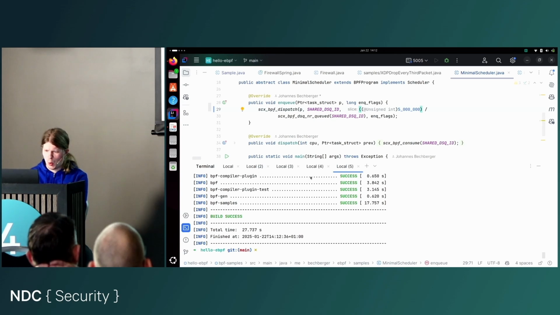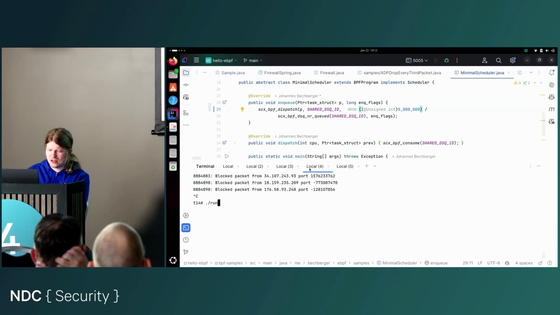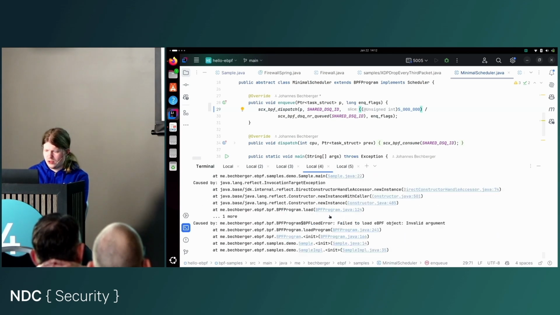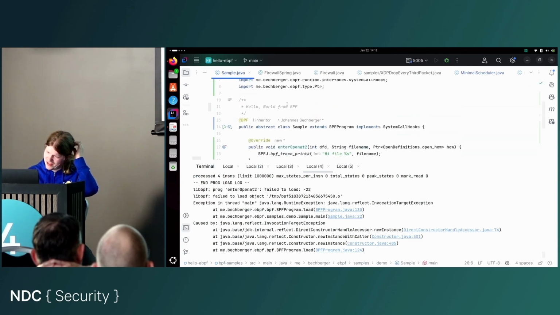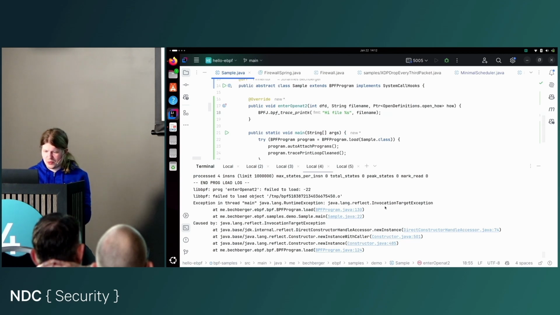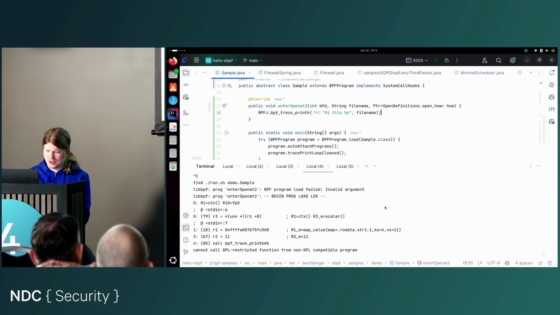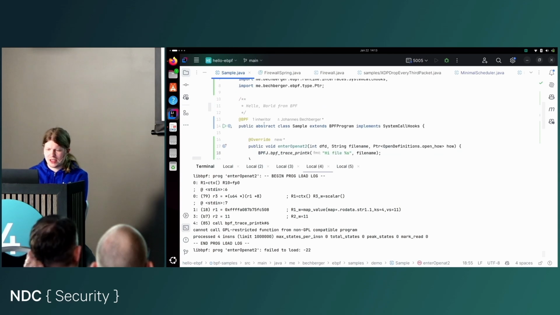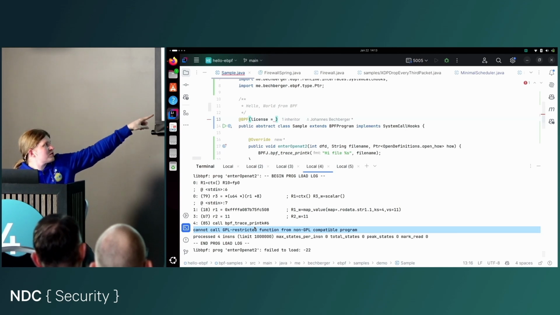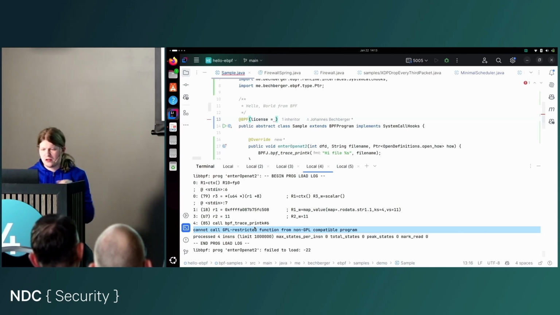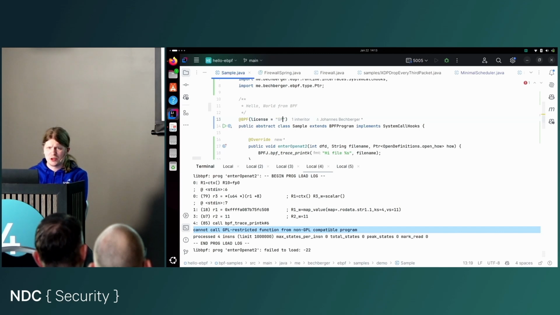Good, it worked. Now we can just run it. Demo.sample. Cool. And now you see a problem that you usually have and that I didn't have when doing this before, that we have a verifier issue. That's real nice. What it tells you, and I totally forgot, is, and that's a good thing they told us, cannot call GPL restricted function from non-GPL compatible programs, because we need to tell in our program, say, yeah, we're GPL licensed.